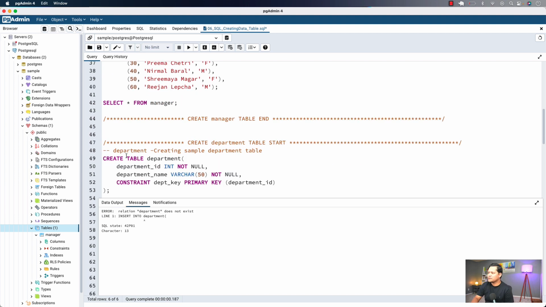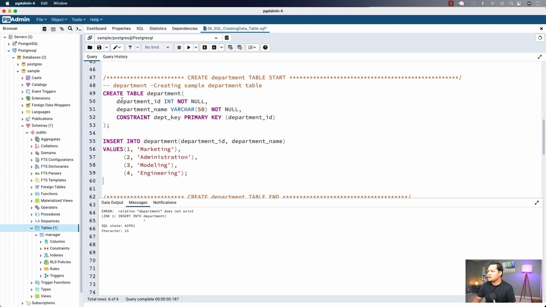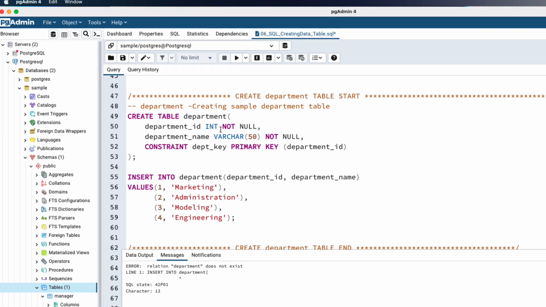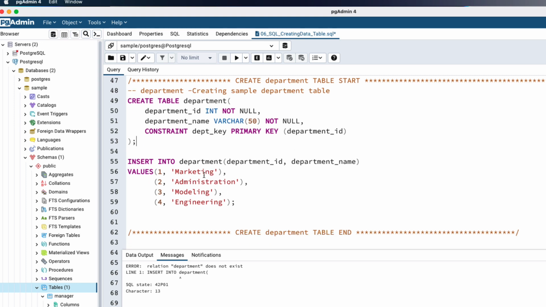Similarly, next let's create the department table. So this is an example of creating department table. We call it department, and it has department ID, department name, and then the constraint. Department ID is considered as a primary key, and also some information about not null. Department ID and department name, we consider them to be not null. And insert into department. Now we provide the values inside the department, for the department ID and department name: marketing, administration, modeling, and engineering. So we created 4 values in there. So let's run this.